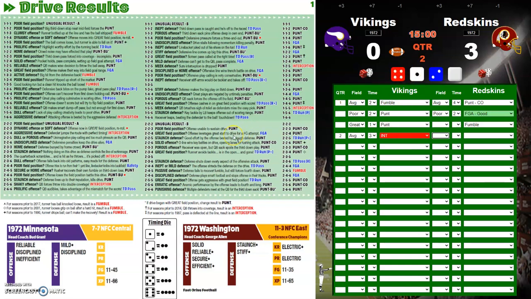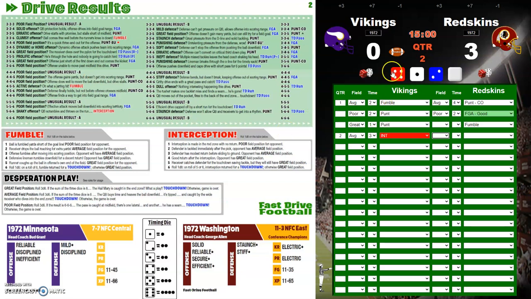Fresh roll comes up. Need to reference the interception. First die is a 4. Good return, great field position. G on the keyboard. Timing roll is a 6. That's 4 ticks. Tab over and then reference the 3-3-6. Clumsy offense, no. Staunch defense, no.